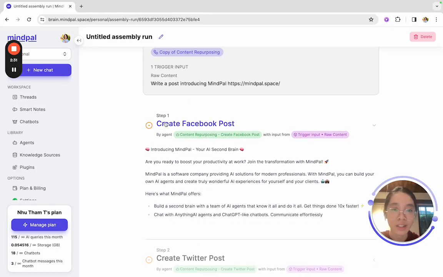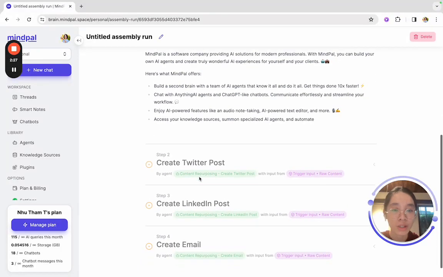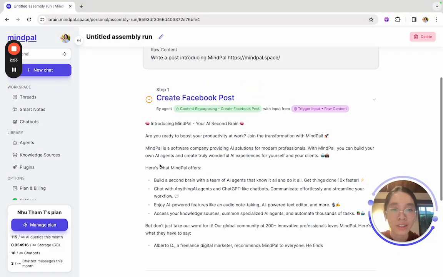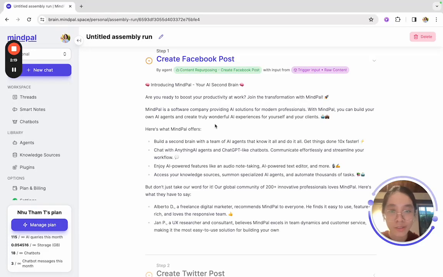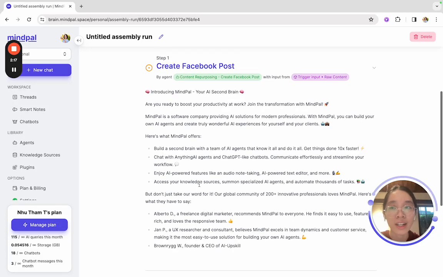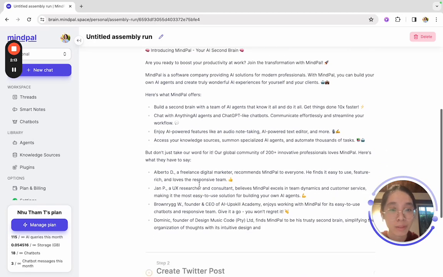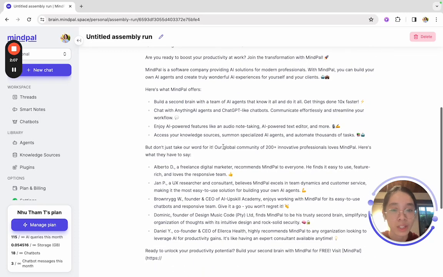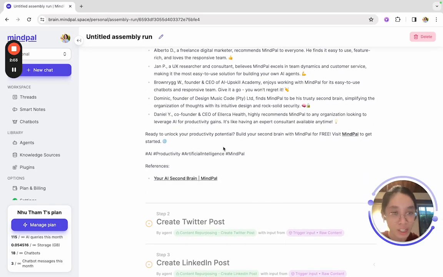So the first step is starting with a Facebook post, then it will continue with other posts in the pipeline. As you can see, this is just a very raw example of how a content repurposing AI assembly works on MindPal, but you can totally customize it further if you would like to, so that it can produce the best possible response that you can actually use.